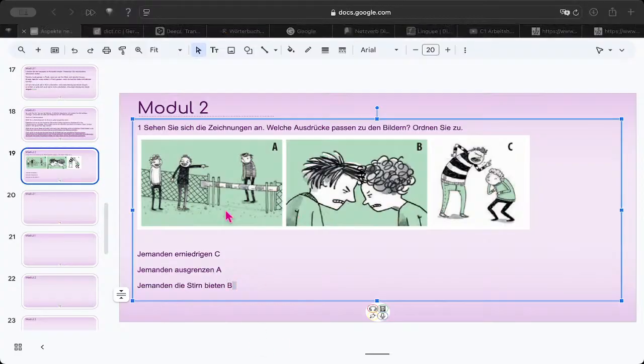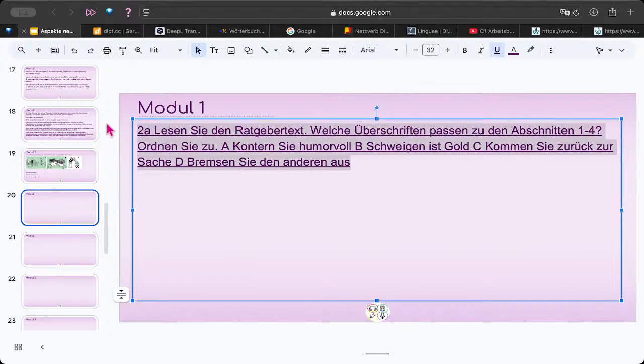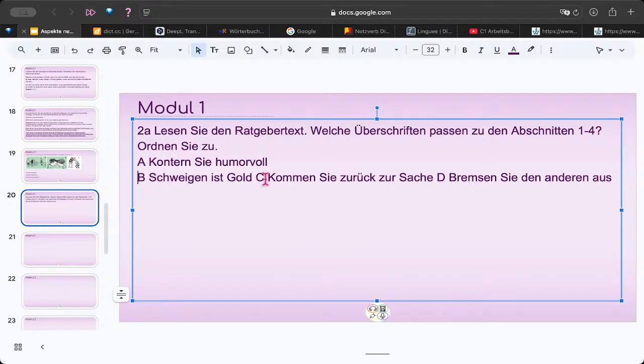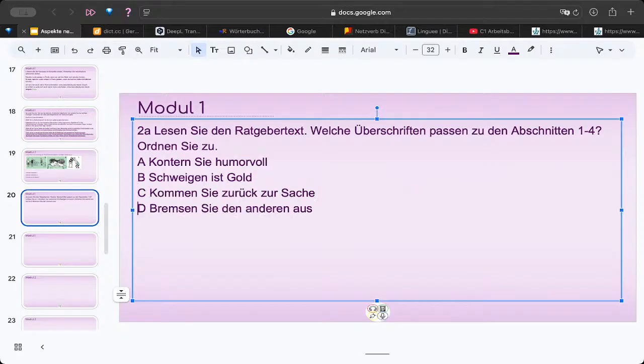Then we have: Lesen Sie den Ratgebertext. Welche Überschriften passen zu den Abschnitten 1 bis 4? Ordnen Sie zu. I can't copy the text, but here we go. You have to read a text, and then you have these four headings: Kontern Sie humorvoll, Schweigen ist Gold, kommen Sie zurück zur Sache, oder bremsen Sie den anderen aus. So you have A, B, C, D, and then this text. Let me read the heading: Sie sind kein Typ für schnelle Konter? Dann helfen Ihnen vielleicht diese Alternativen.